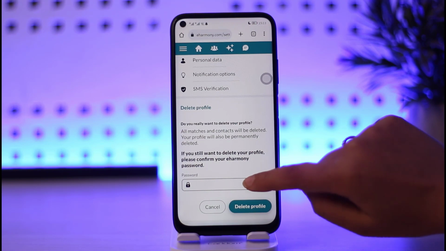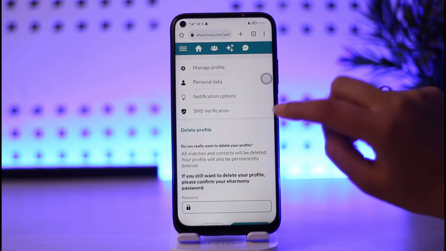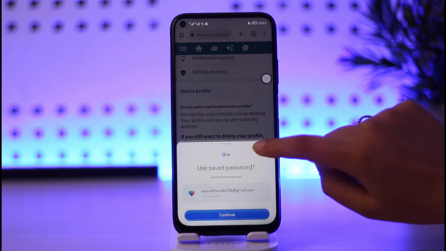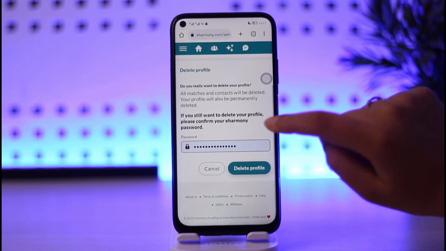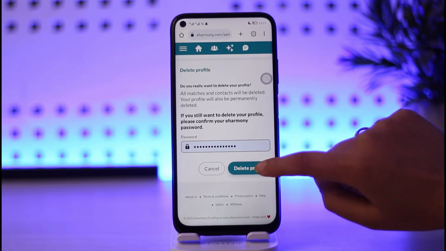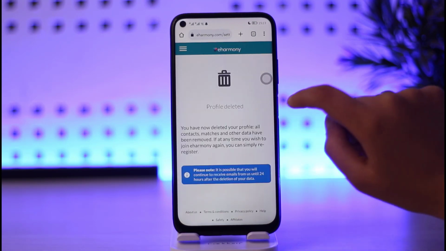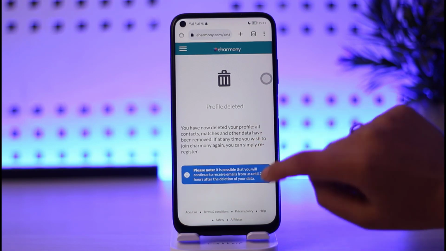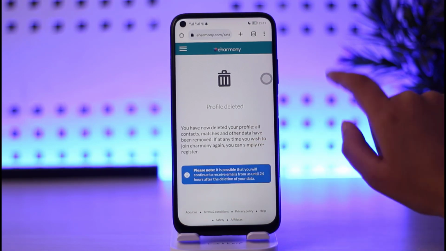And then you will simply be able to get this kind of interface. Simply go ahead, add in your password, and then you will simply tap on delete profile option right there, tap on it. You can see profile deleted. You have now deleted your profile. All contacts, matches, and all the data have been removed.